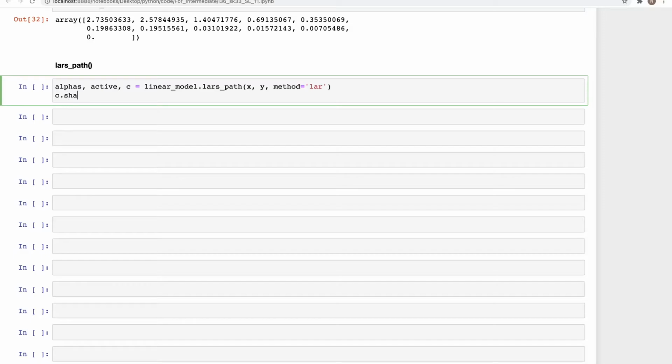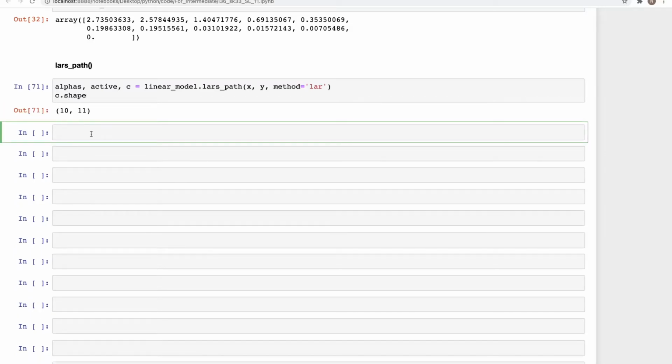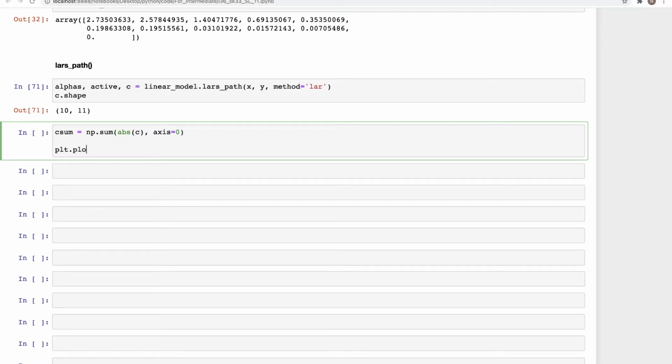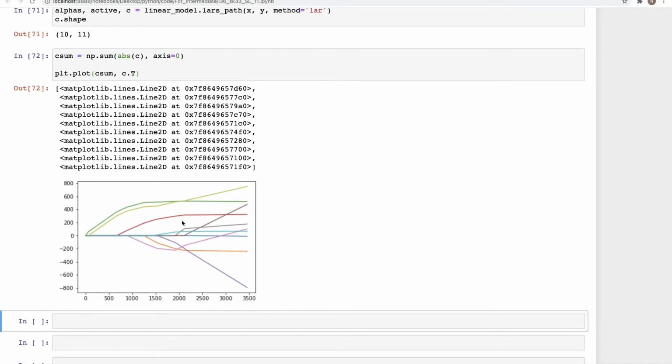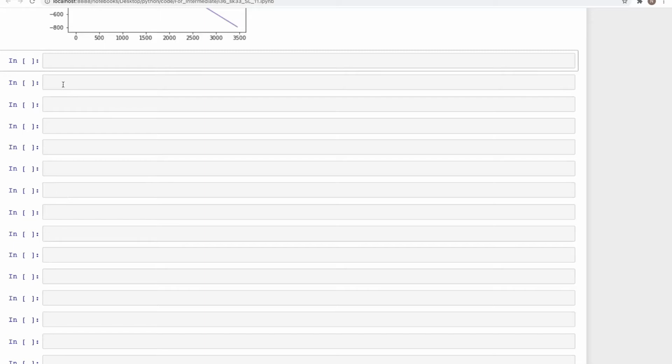Now when we look at the shape of C, C is a 10 by 11 matrix, and we can therefore calculate the sum as we did before. Sum of absolute of C and axis is equal to 0. Then we can plot this, plt dot plot C sum and then the transpose of this, and this is the plot we get. Now let's create a plot for lasso. What we'll do is create plots for lasso, LassoLars, and ridge, and Lars as we have already done, and then we'll compare all of them in just one plot.